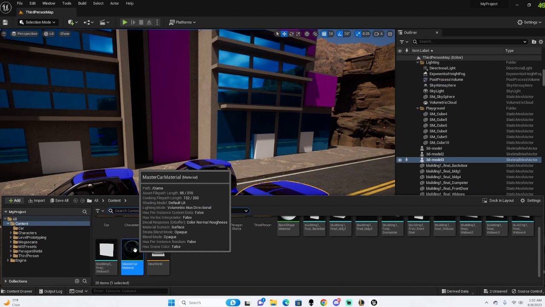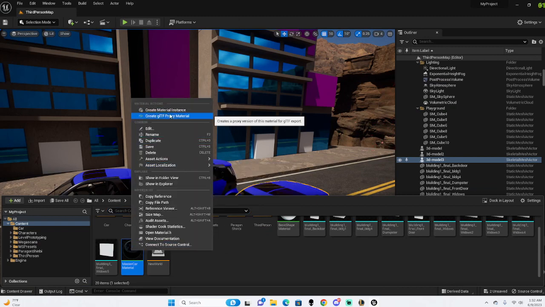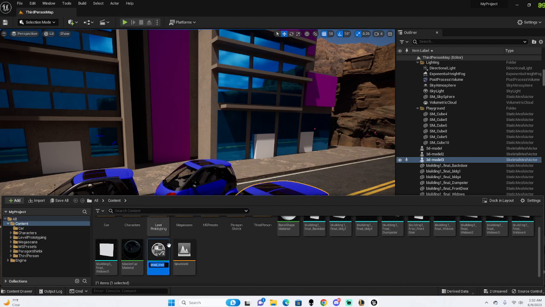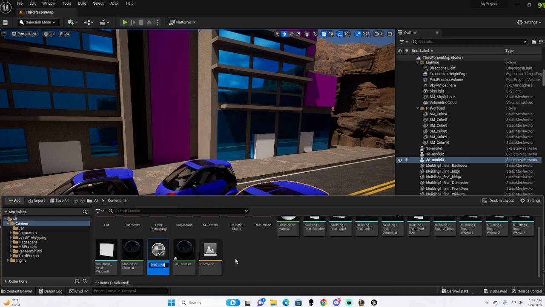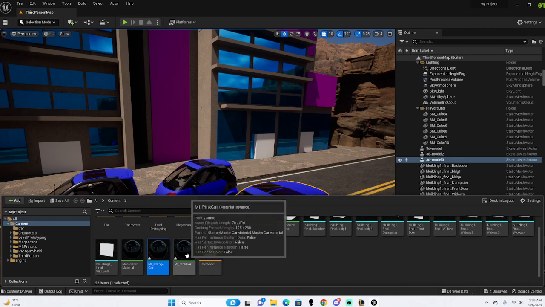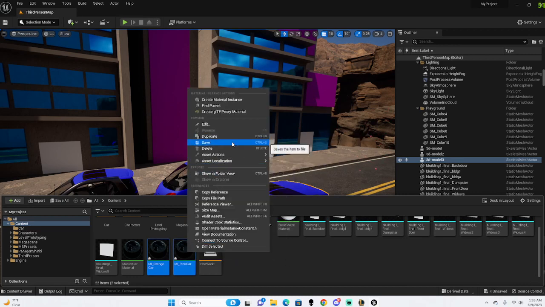So our master material, if we right click and we say create material instance, okay, so this is a copy of the actual material. So let's call this MI for material instance, and then underscore pink car. And then we'll go ahead and right click our master again. We'll say MI orange car, right? Okay, and then we'll go ahead and highlight both of them, save them.